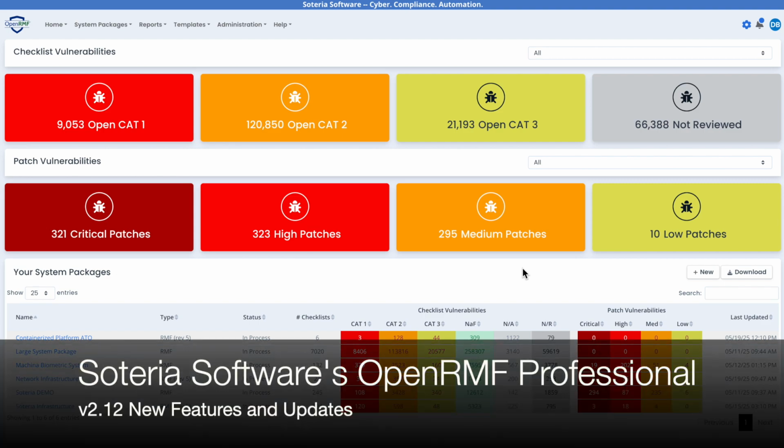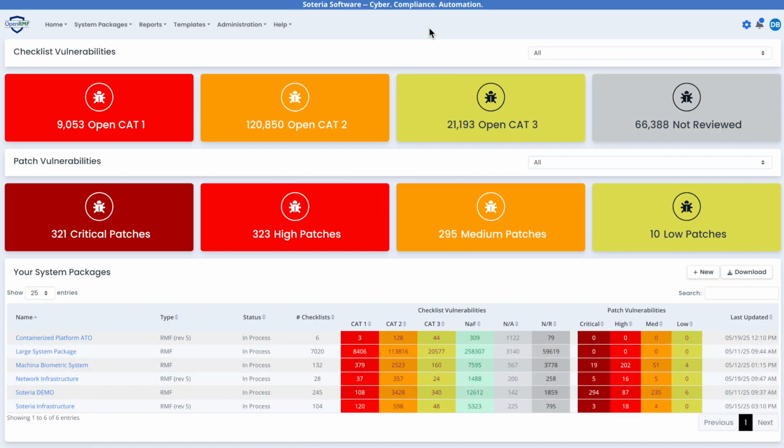At Soteria Software, we're working hard to automate your cyber compliance. Our new version that we released May 16th, version 2.12, is out to hit the streets, and we want to show you what's new.